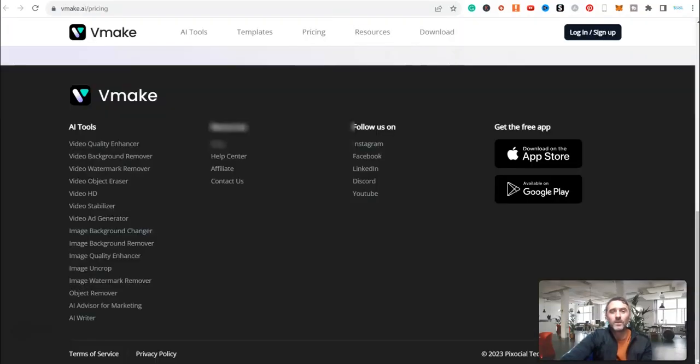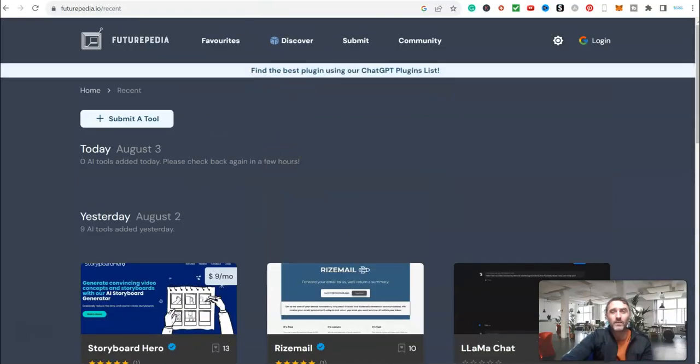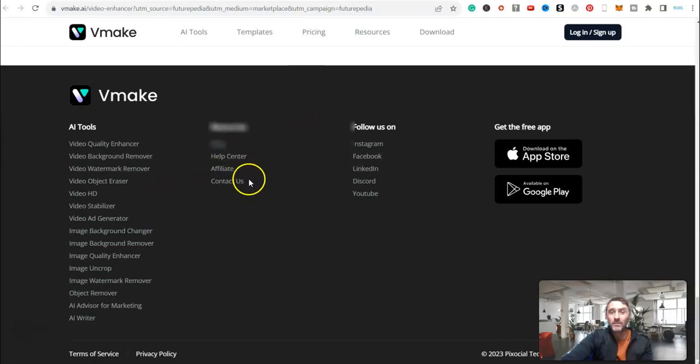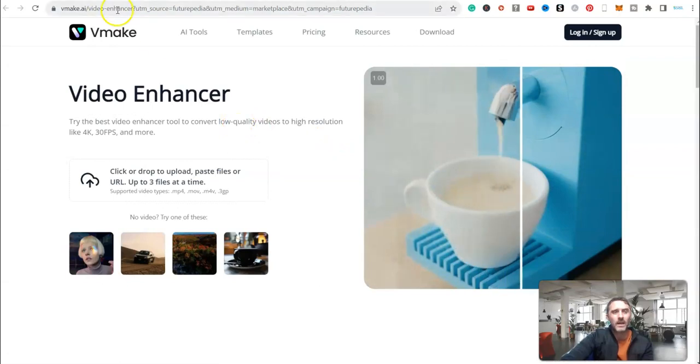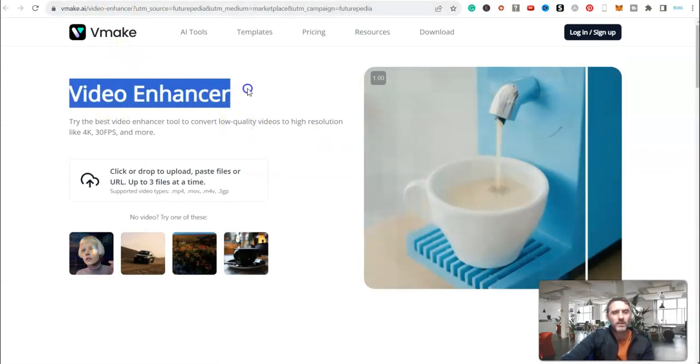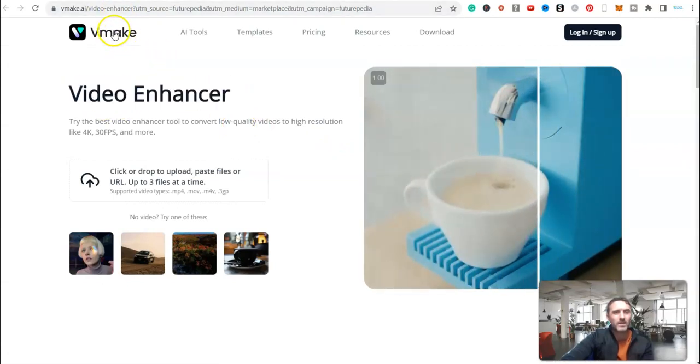So now we know this product has just launched or it's recently been added into Futurepedia over here. We also know they have an affiliate program and we know we will earn 30%. So now I'm going to very quickly copy this. What is this? VMake AI.